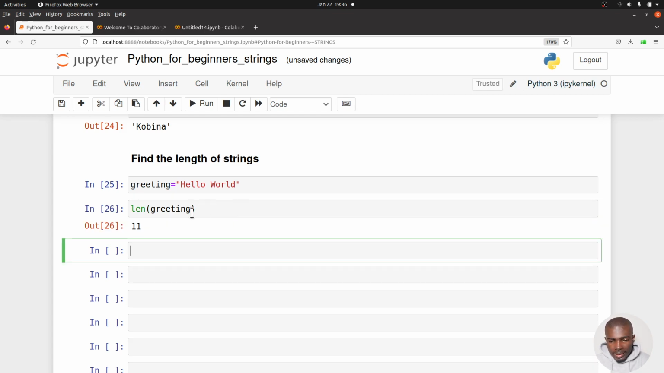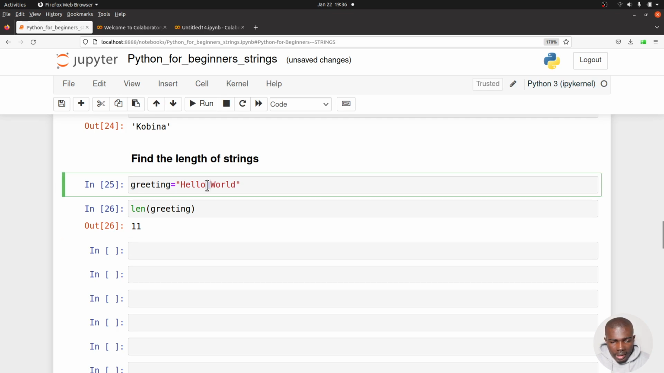and this will give me 11. Now, as a beginner, someone who is new to programming, you may wonder why it's 11. Of course, when you count the letters here, we have hello, 1, 2, 3, 4, 5. We have world, 1, 2, 3, 4, 5. That gives us 10. But why do we have 11? We have 11 because there's a space here, and spaces are also considered characters. They are also characters in Python. Because they are characters, they will be counted, and that is why we have 11. So if the spaces were 2, we would get 12.